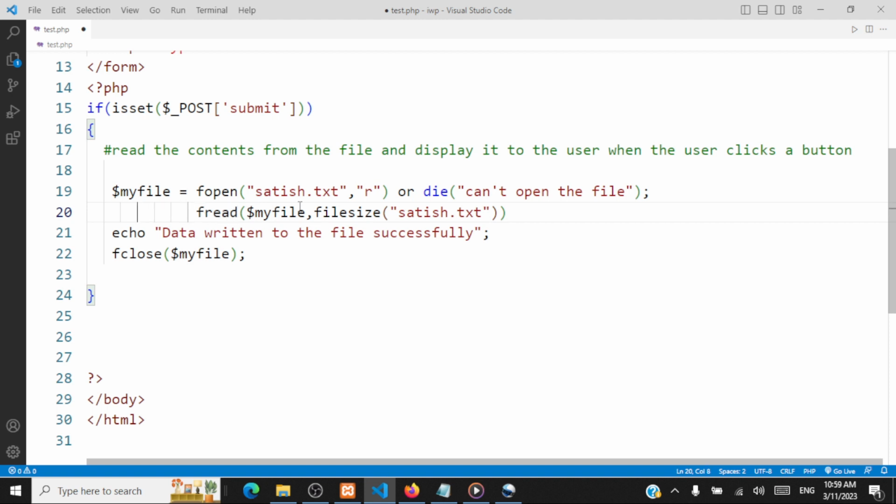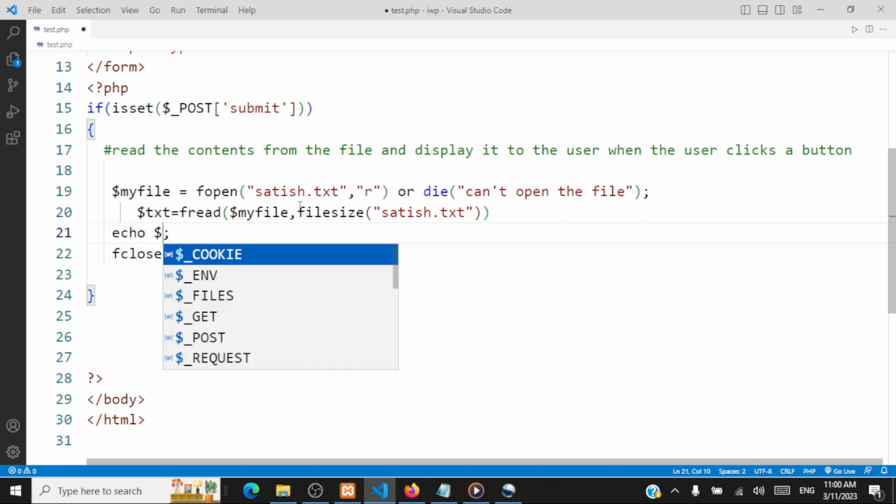And the contents that are read, we can move to a variable. We'll call that $text. And we can echo this text so that the user is able to see the contents read from the file.